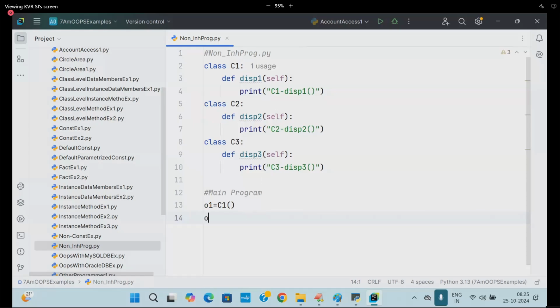Next, O2 is equal to C2 of empty. Then O3 is equal to C3 of empty. So three objects are created. Memory space is taken three times, or not? O1 object memory space, O2 object memory space, O3 object memory space.